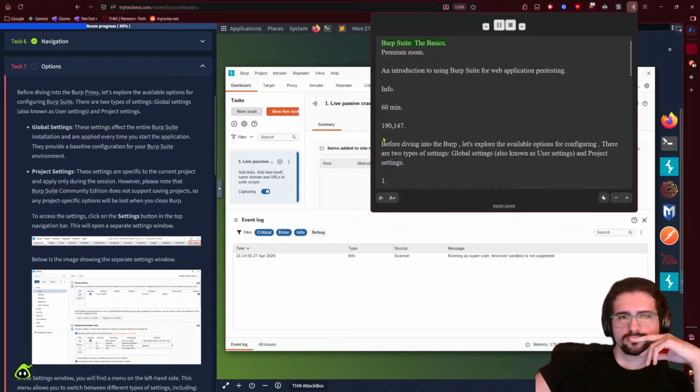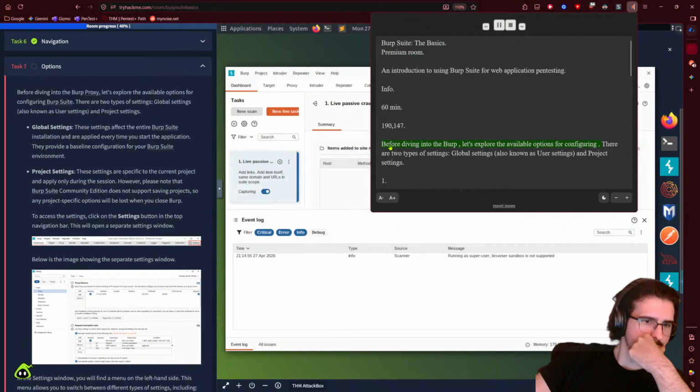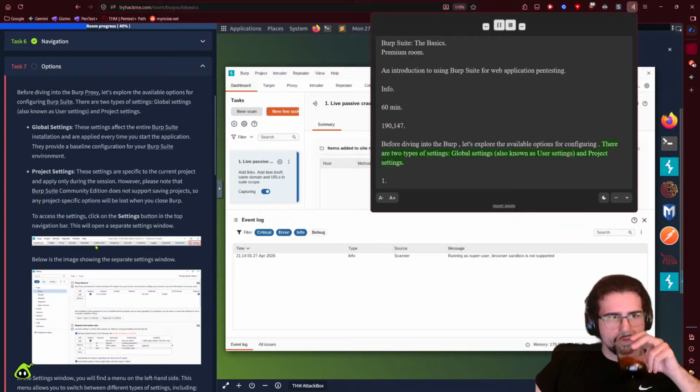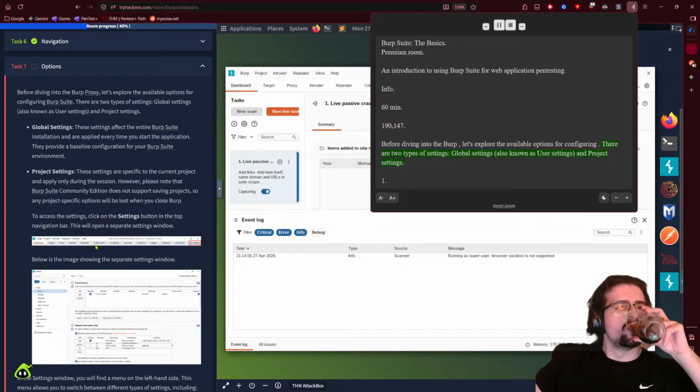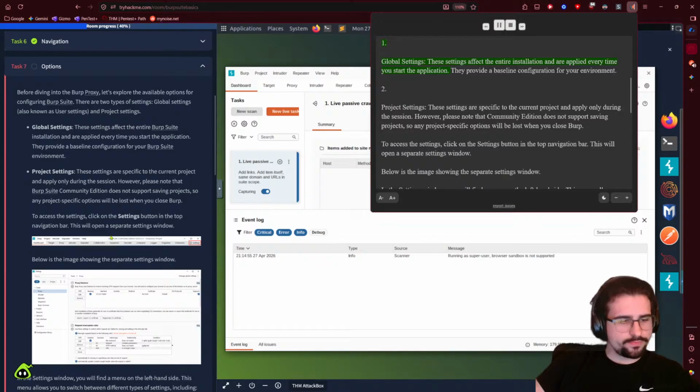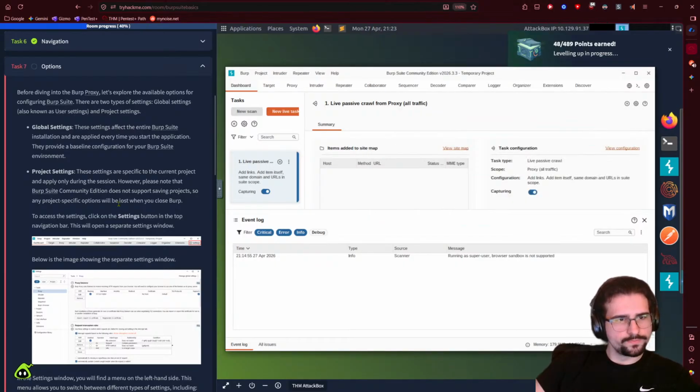Burp Suite, the basics. Premium room. Before diving into Burp, let's explore the available options for configuring it. There are two types of settings: global settings, also known as user settings, and project settings. 1. Global settings. These settings affect the entire installation and are applied every time you start the application. They provide a baseline configuration for your environment. 2. Project settings. These settings are specific to the current project and apply only during the session.